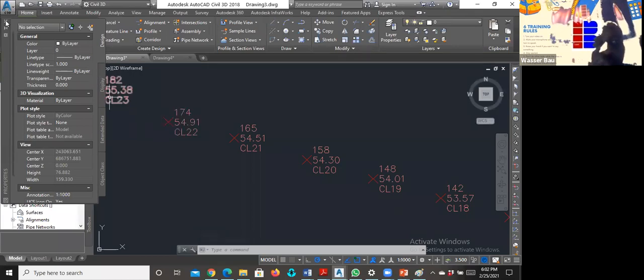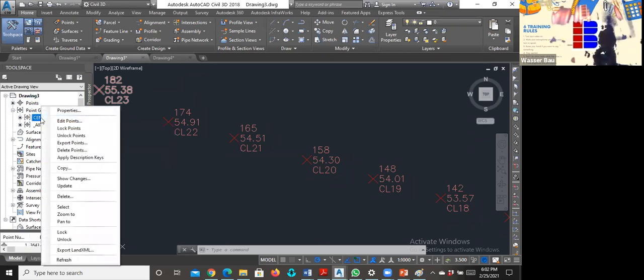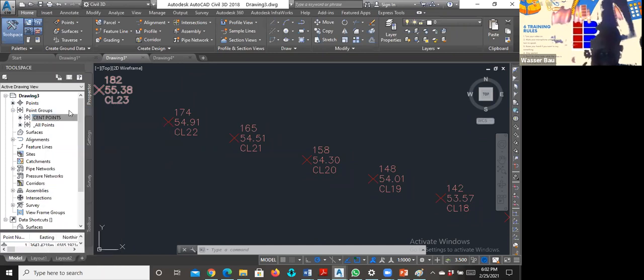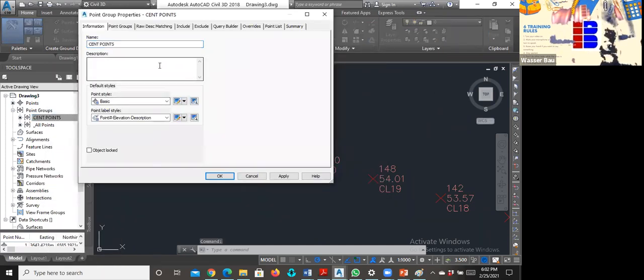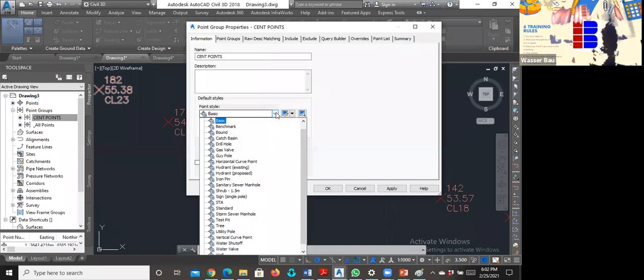So to change the point properties, I will go to Point Groups here. I'll open this point group. If you remember, I'm the one that created this. This is the point group I added, and this is for all points. So I'll right click on this point group and say Properties. Under Properties, it's telling me that the name of the point group is Point, and that the point style is Basic. I can click here and choose any style I want, depending on what you're doing.